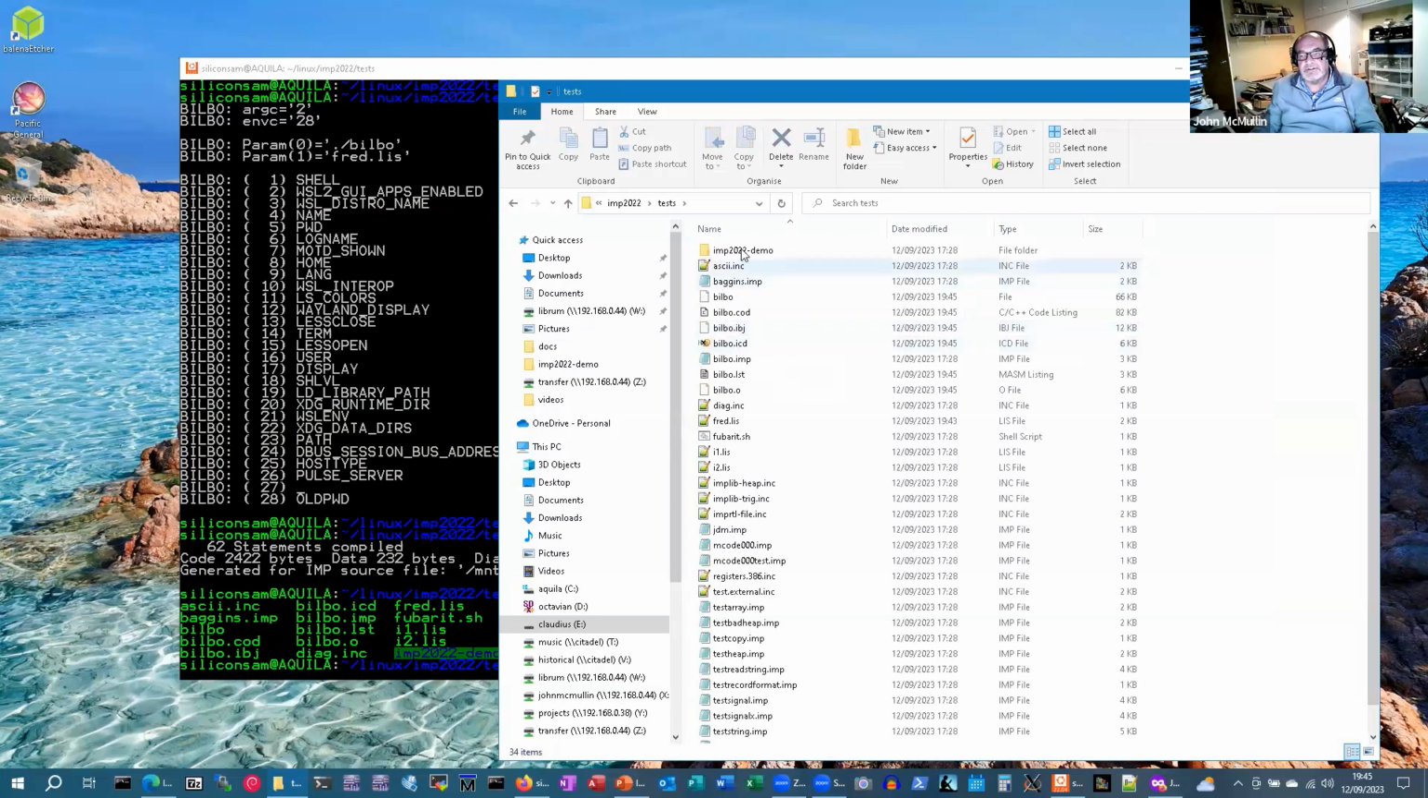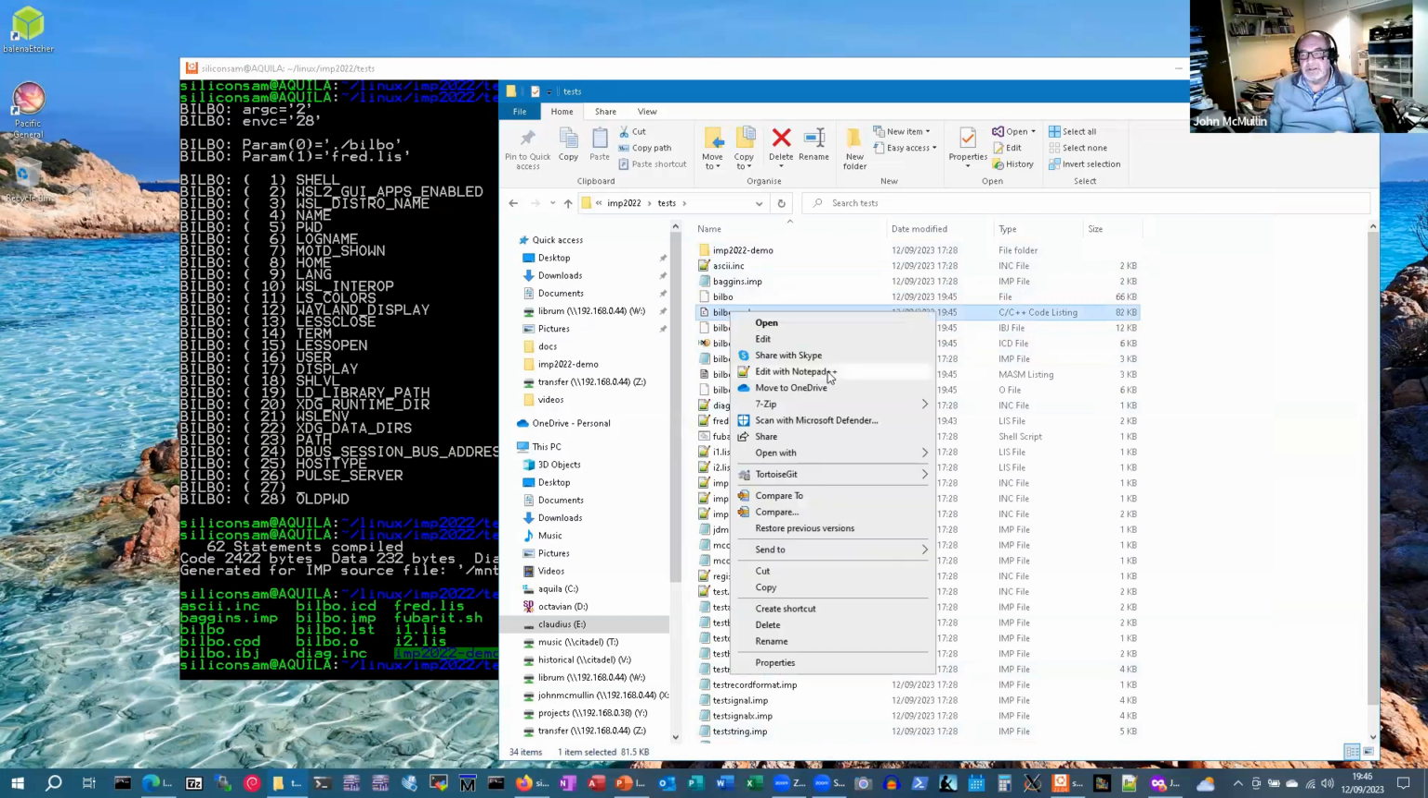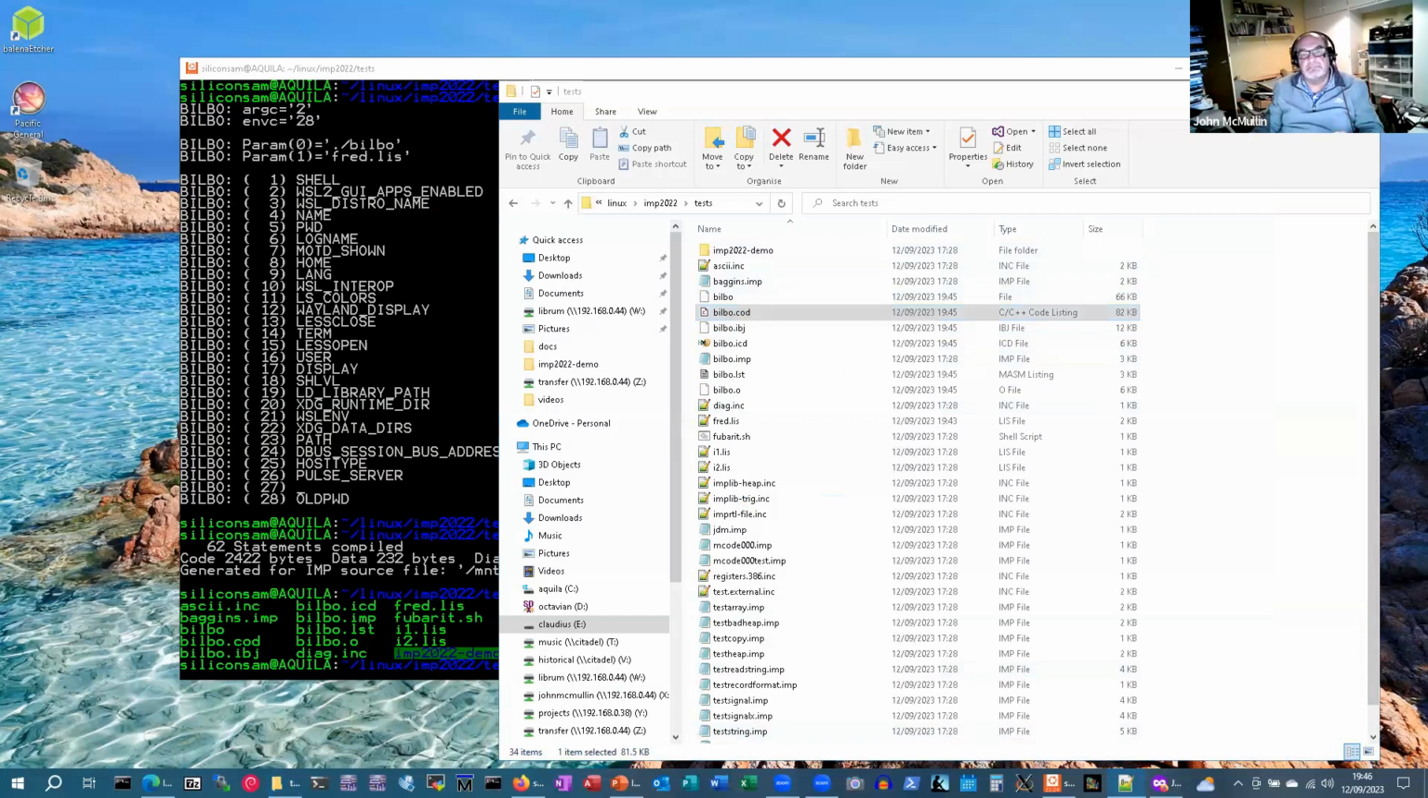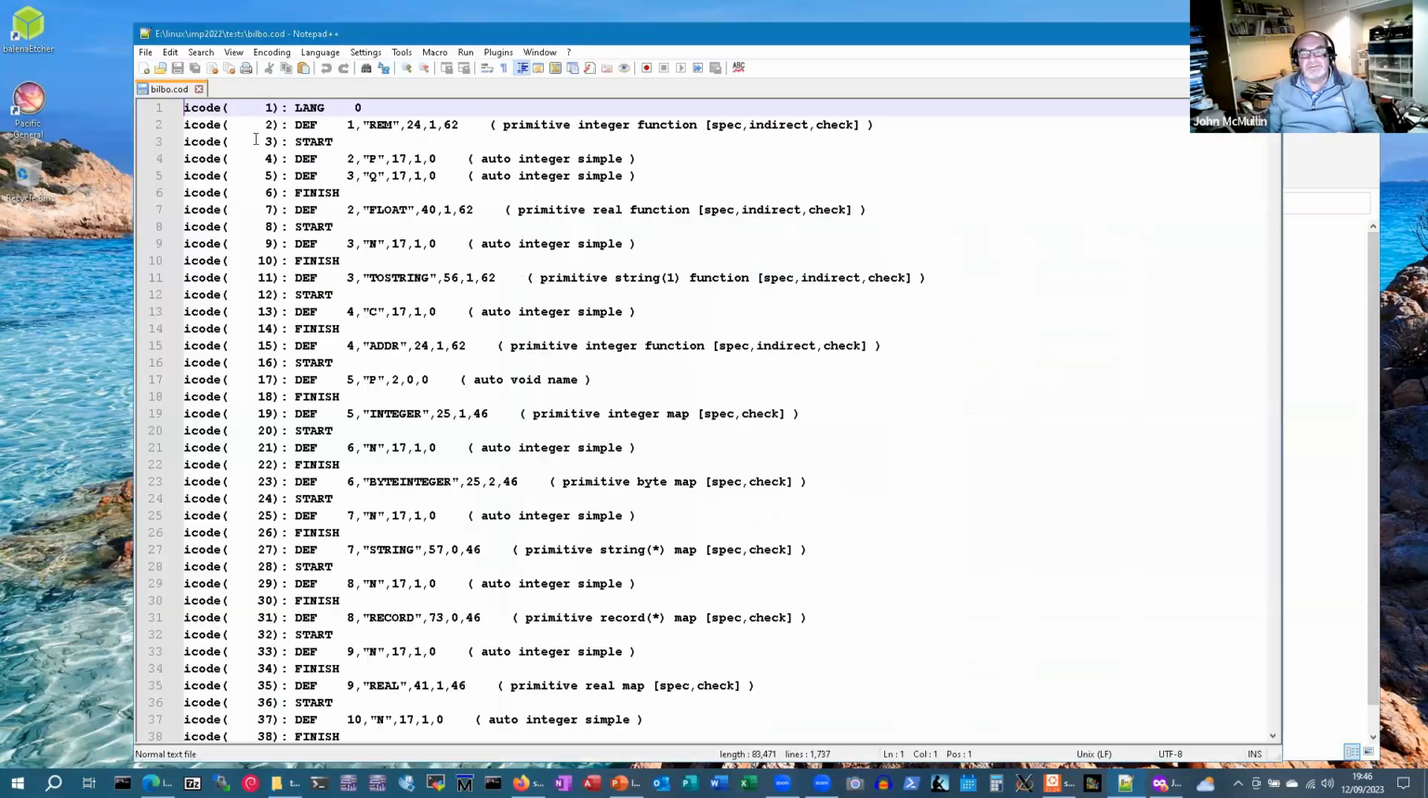Now, hope you can see the folder directory. And you should then see a file called bilbo.cod, which is the code listing file. And let's look at that. What you see now here is all the iCode instructions being shown.